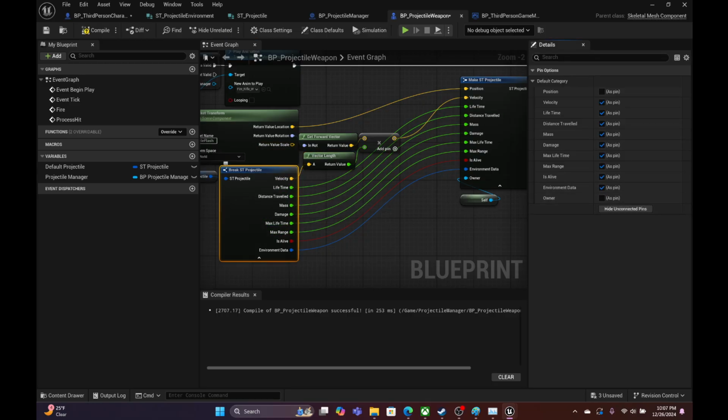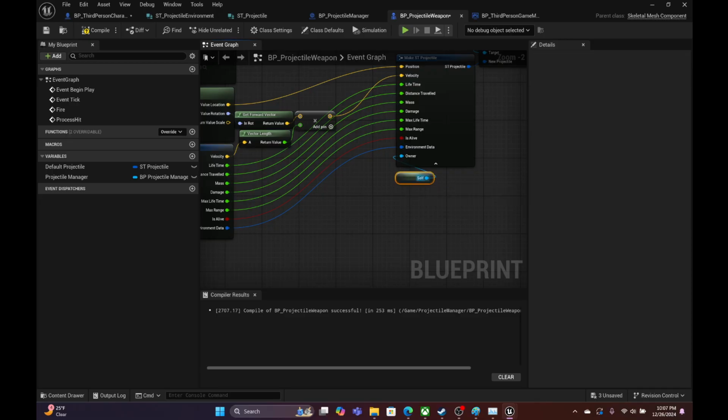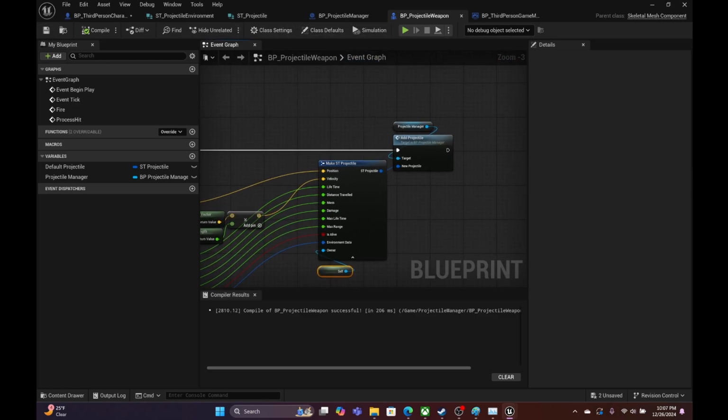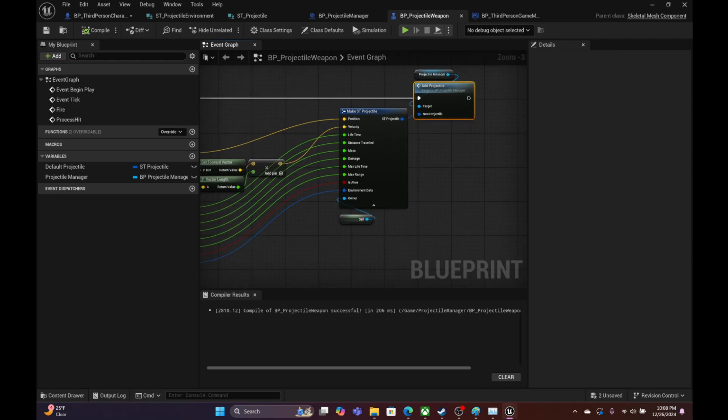Everything else except owner is plugged in from our default projectile into the mirrored nodes, and then our self is plugged into owner. So this gun will become the owner of this projectile, right? And then we don't have to do any kind of projectile manipulation within the gun blueprint. All we have to do to generate a projectile is get our projectile manager and call add projectile. From that point on, the projectile manager is responsible for handling the life cycle of that projectile.